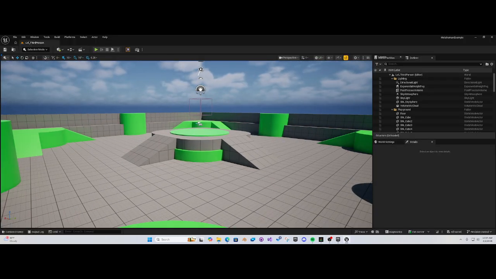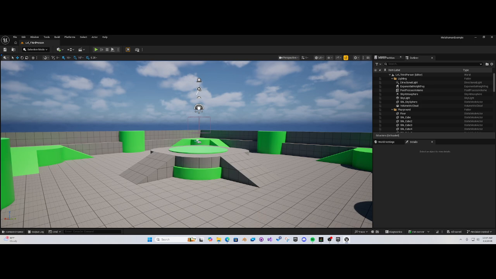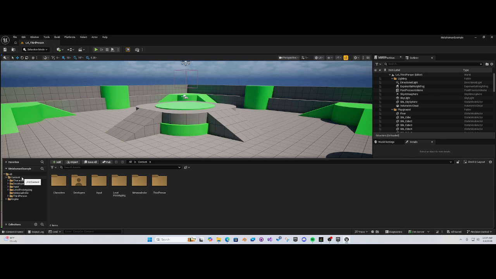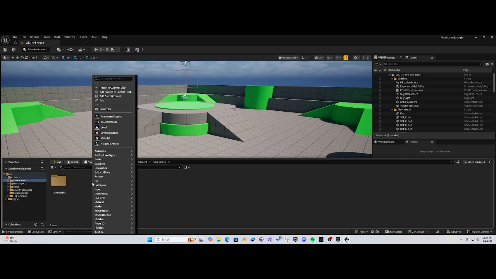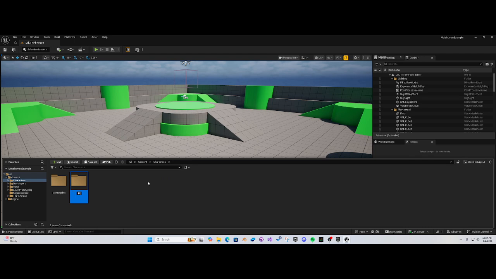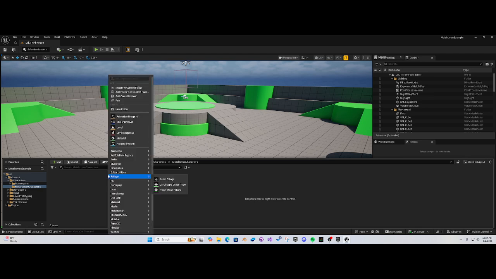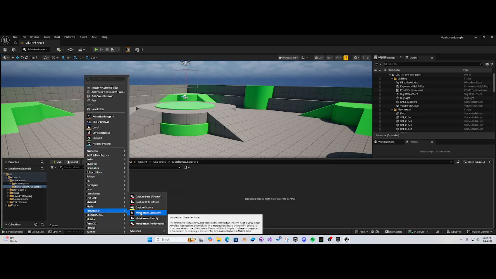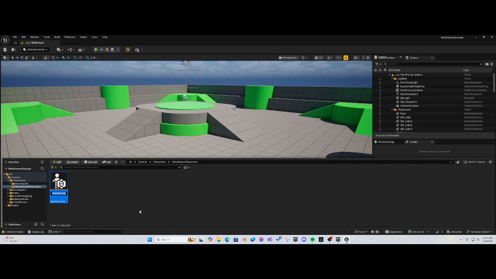All right, great. So we are back in our project here. So the first thing that we are going to do is we are going to come over here to our content drawer. We are going to go into characters. You can put this wherever it makes sense for you, but we're just going to make a new folder. Call it metahuman characters. Go in here. And then, after you've installed those plugins, if you right-click in your content browser, go over here to metahuman, and you're going to select metahuman character. And then we'll just do MHC example, or whoever you want to call it.